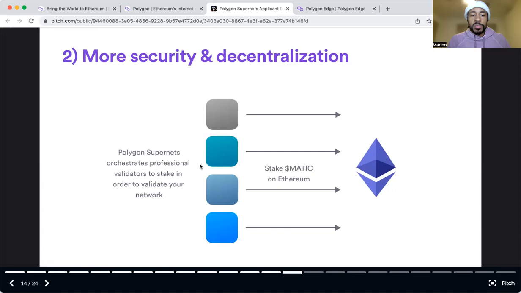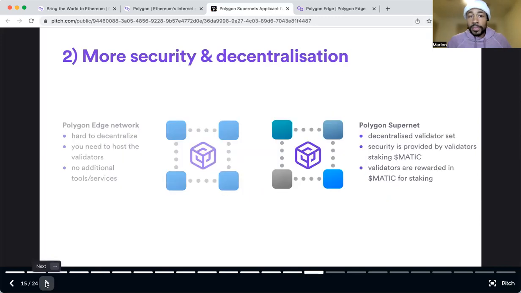Polygon Supernets orchestrates professional validators to stake in order to validate your network. So it's almost like you're getting validators working as contractors, basically. It's how I look at it. More security: with a Polygon Edge network, it's hard to decentralize. You need to host the validators, with no additional tools or service.